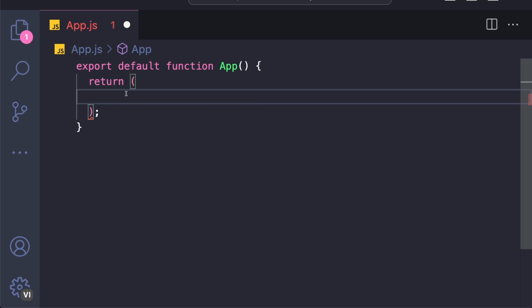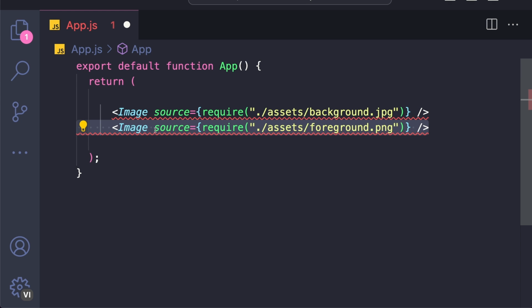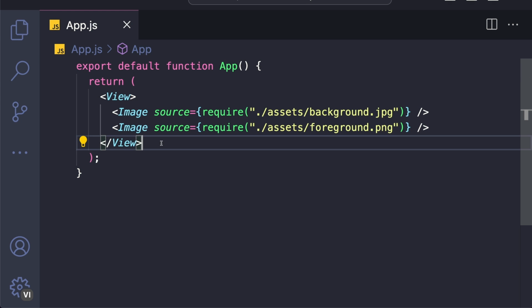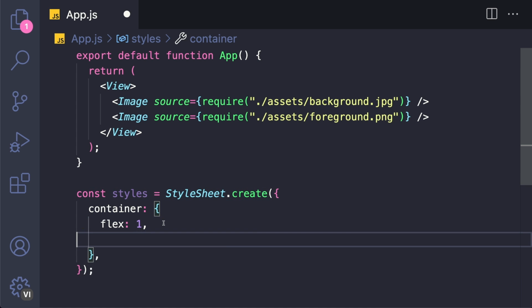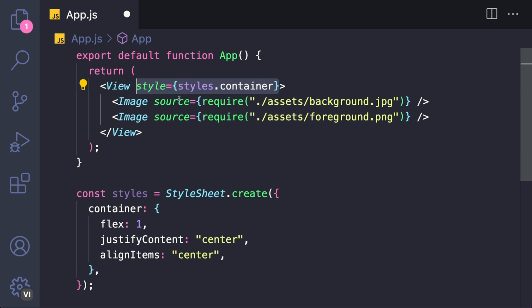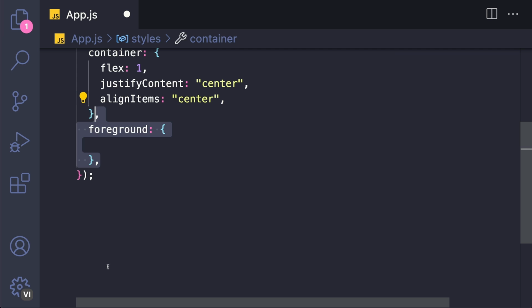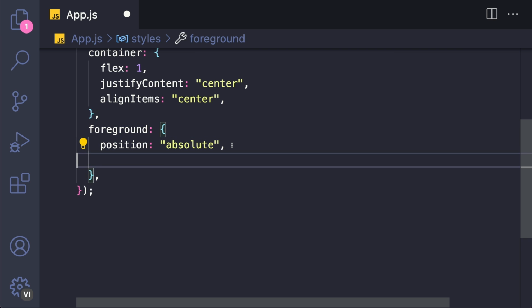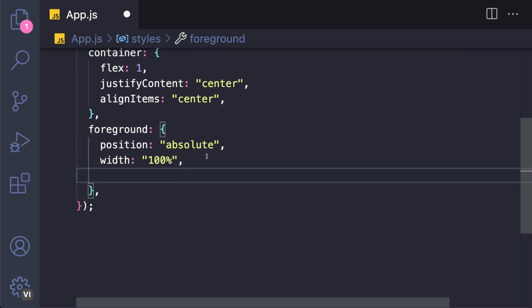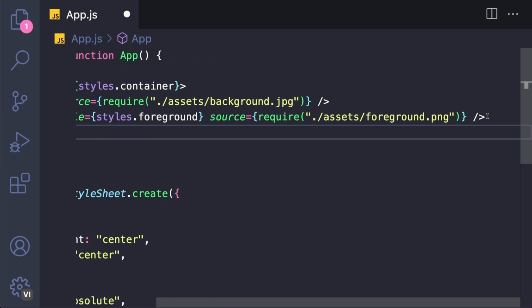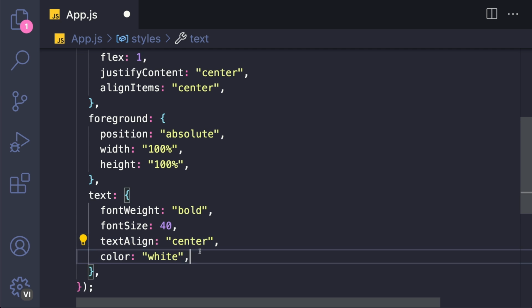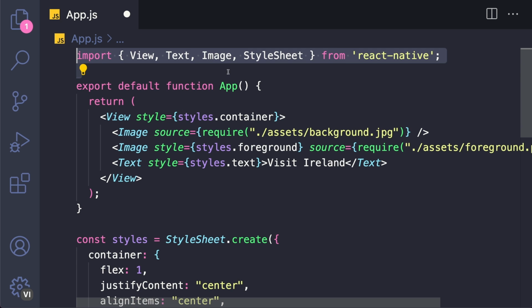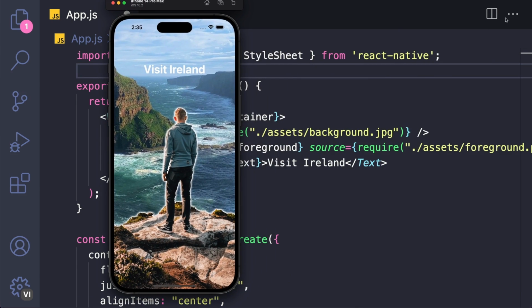Next, we would like to have that function return two images, and we need to wrap them with a single view. This outer view is a container that spans the whole screen and centers the items within, and we also have to connect the styles right here. The foreground image has to be positioned absolutely on the screen, and we make it span the whole area with width 100% and height 100% as well. Let's also add some text and style so the users will have some additional points of reference on the screen when everything starts moving. And that's the whole markup we really need.